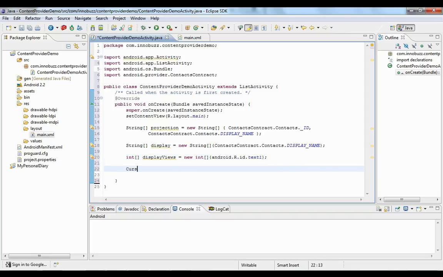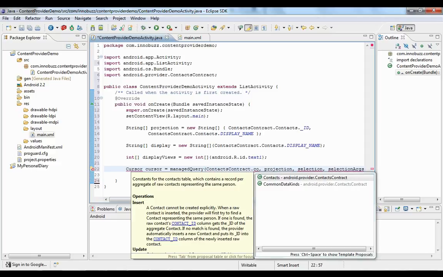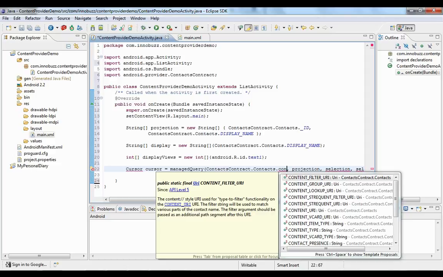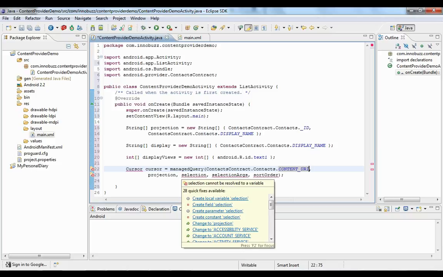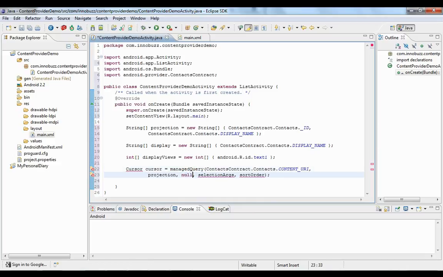Then now we'll create our cursor. We'll use the manage query method. It requires the URI of the content provider. The projection. And let the selection and selection arguments and sort order be null, as we are not filtering any contacts.